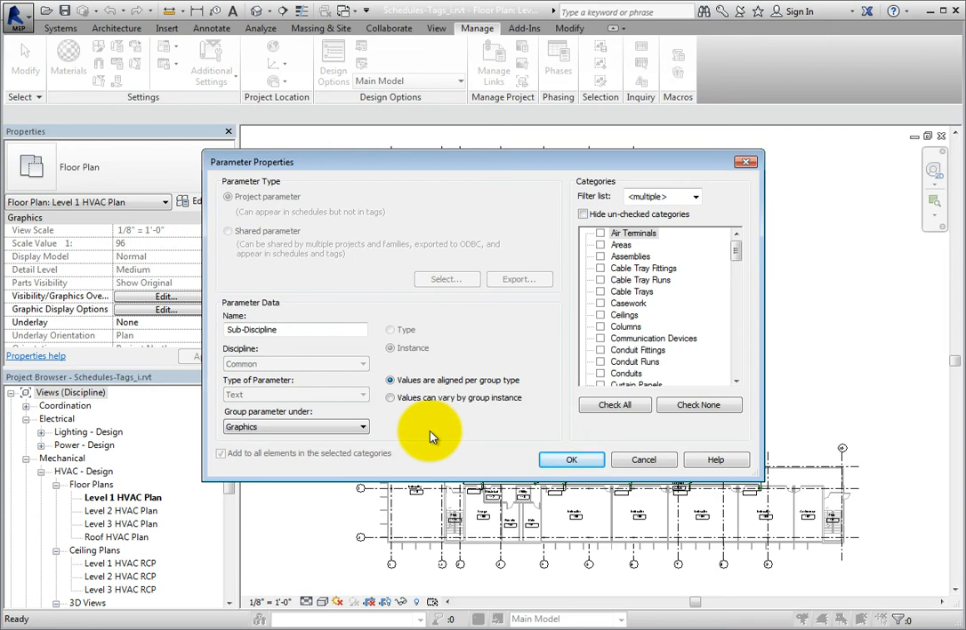Below Type and Instance are options pertaining to groups. They are only available when the parameter is set to Instance. And depending on the type of parameter, these options are either available or dimmed. Since the type of parameter is text, they are available. If you want the parameter to be the same for each instance of a group, you can select Values are aligned per group type. Additionally, if the parameter needs to vary between each instance of a group, select Values can vary by group instance. I'll leave this set to Values are aligned per group type for now.